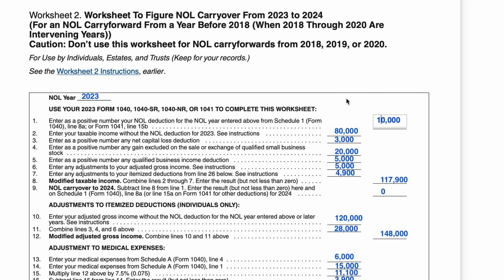So in order, we would need to recalculate based on AGI the following. 1, special allowance for passive activity losses from rental real estate activities. 2, taxable Social Security benefits. 3, IRA deductions. 4, any excluded savings bond interest. This would normally be reported on IRS Form 8815.